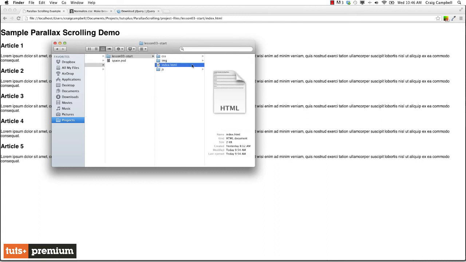So we have our index.html file, which again is the HTML file that we see in our browser right now, and then a few subdirectories.